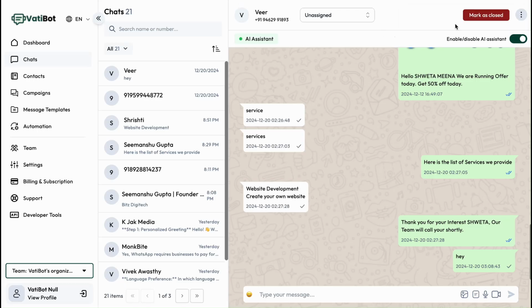If you have a team, you can enable the ticketing system, so you can mark a chat as closed. That means this chat will be closed, and if you resolve the issue of the customer, you can assign chats to your team members from here. You can add notes and mark as closed, and all the things you can explore.